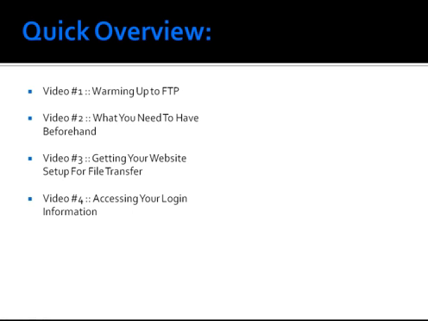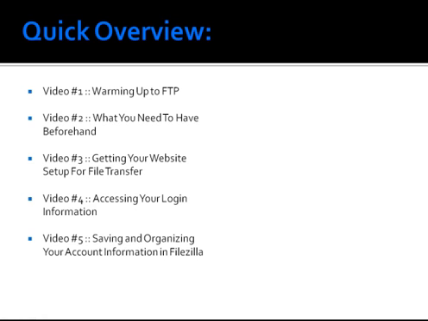In video number 5, we're going to talk about saving and organizing your account information in FileZilla. FileZilla is FTP software that we're going to be using. It's free, so don't worry, you're not going to have to take out your wallet. There are several things you need to do within FileZilla just to make your life easier. It's not required, but from years and years of using FileZilla and FTP programs, I've learned a few things that will save you time in the long run.